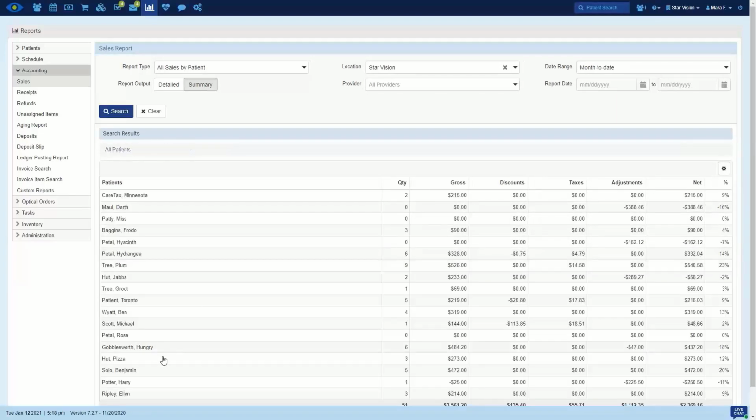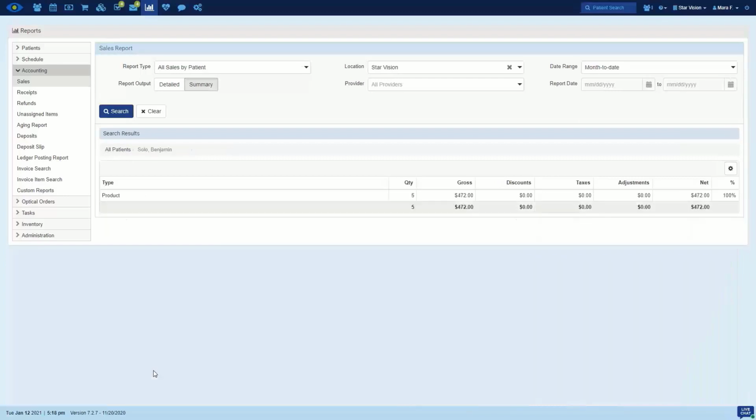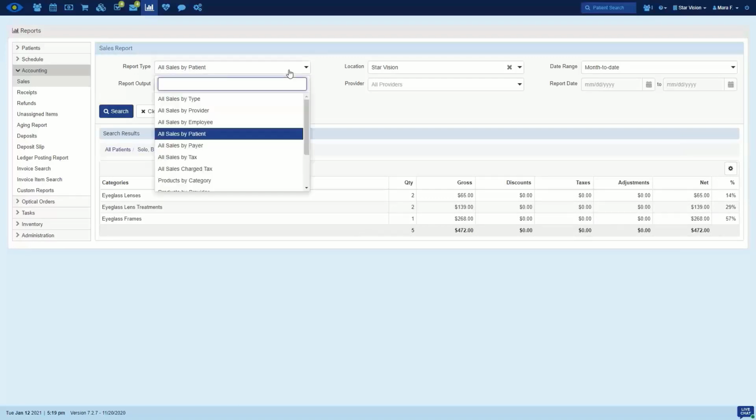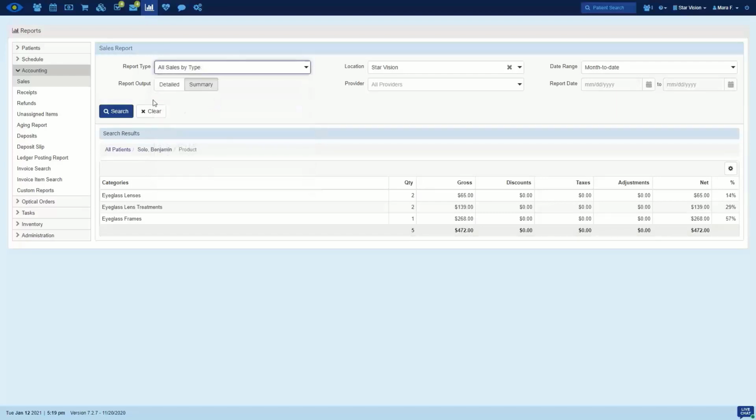Again, I can navigate back and keep going to look at any patient information as necessary. Some practices like this all sales by patient for their end of day. Others prefer a different option. You're more than welcome to choose the option that works best for your practice, but this will give you all the sales that were billed out for the day.